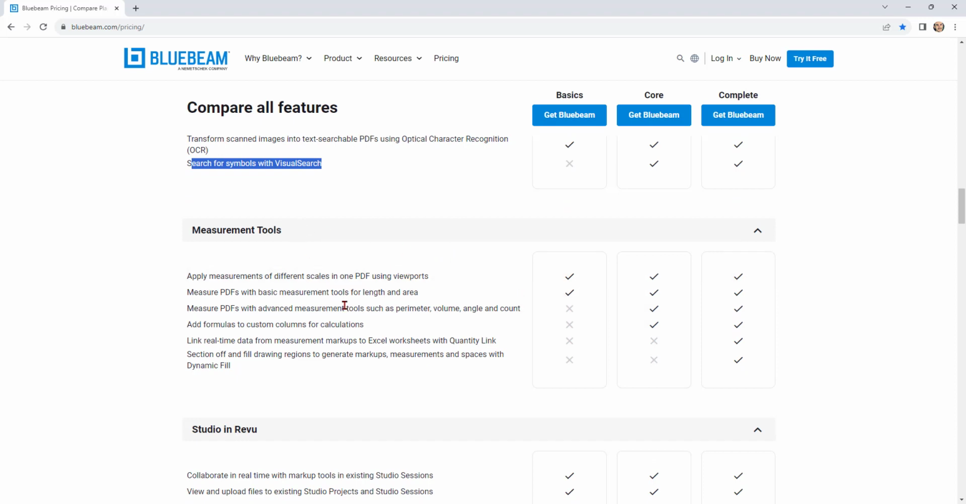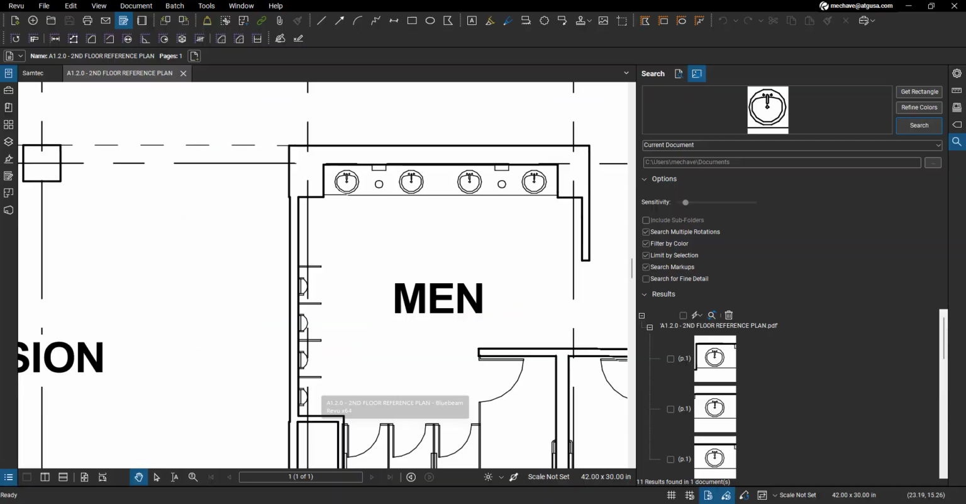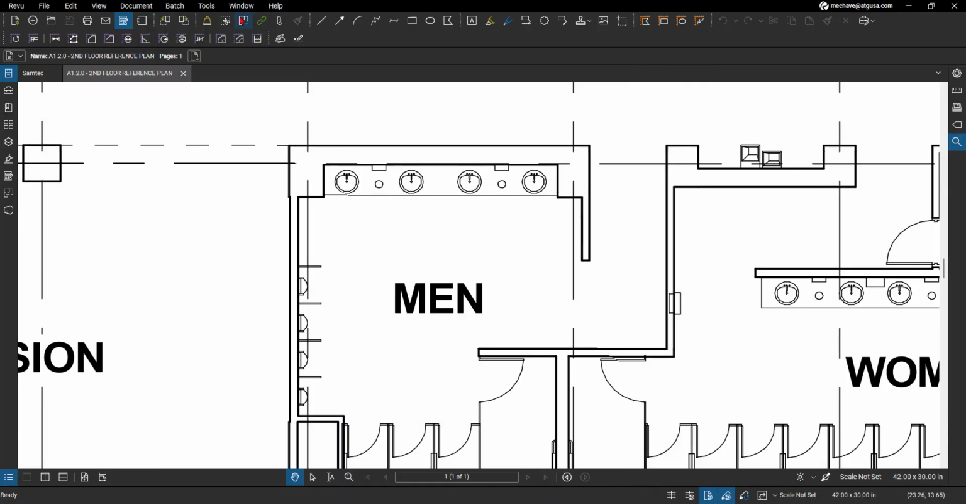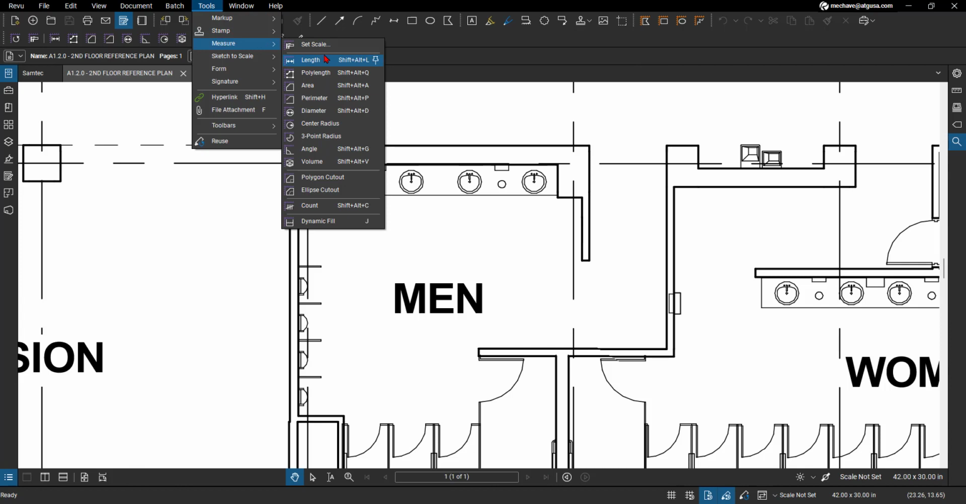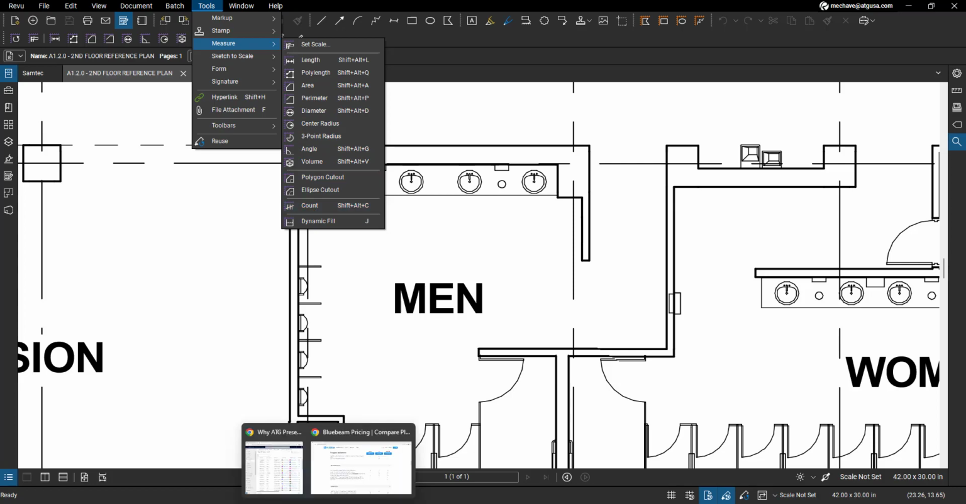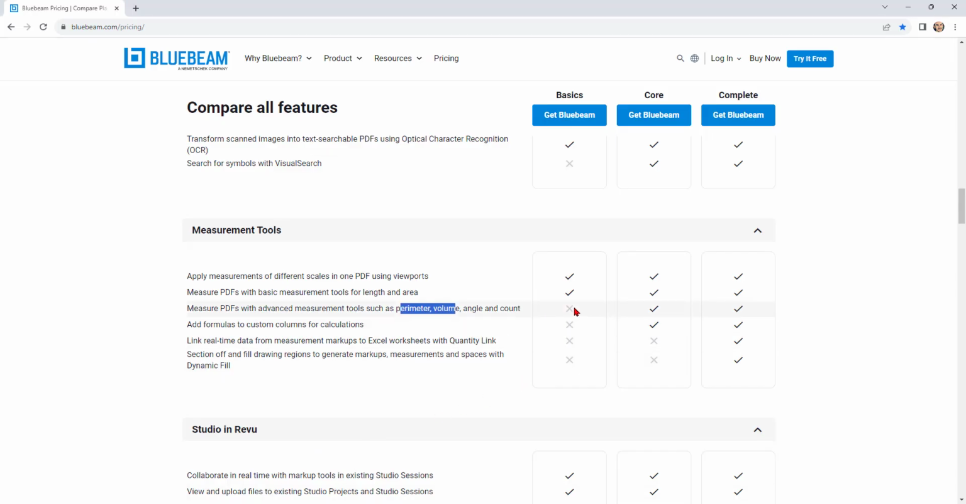Scrolling down. Measurement tools. This is huge, so be aware. With basic, you cannot use advanced measurements. And what is advanced to Bluebeam? It is the perimeter measurement, volume, angle, or count. So if I go back into review, if I go over here to my measurements panel, you cannot use angle, perimeter, or count. Not able to do that in basic, but you can in core and complete.